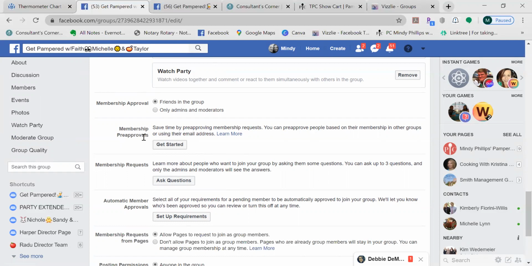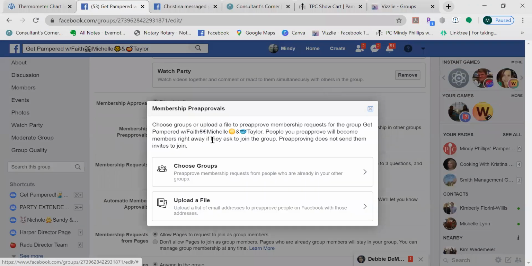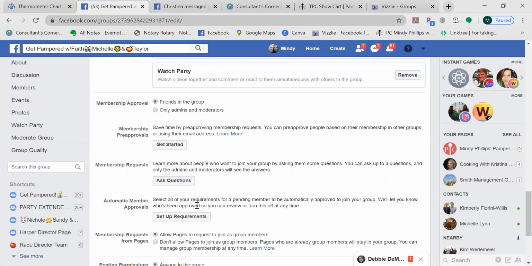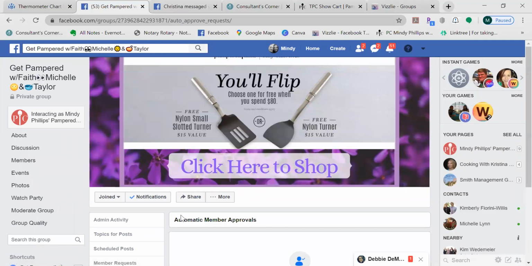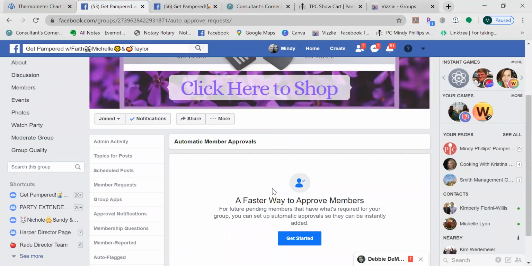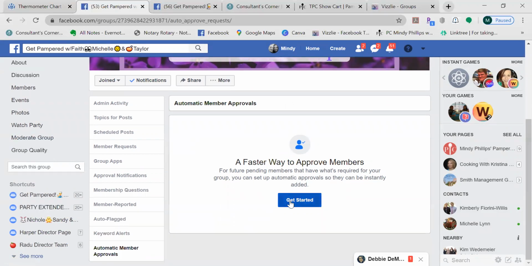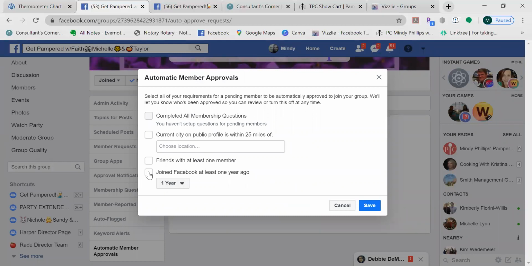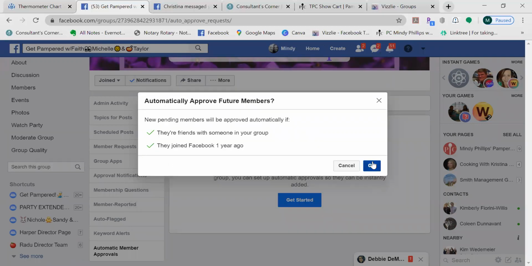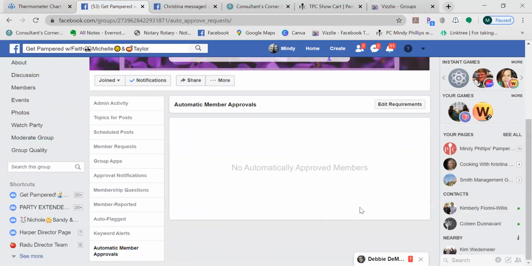So I save it first, then go back to automatic member approvals right here, and click set up requirements. This lets people join the party automatically without you having to go in and approve them every time that somebody clicks the accept button to join the party. So I put in joined Facebook 1 year ago and is friends with at least one member. Click save. Okay. I have gotten some spammers into my groups.